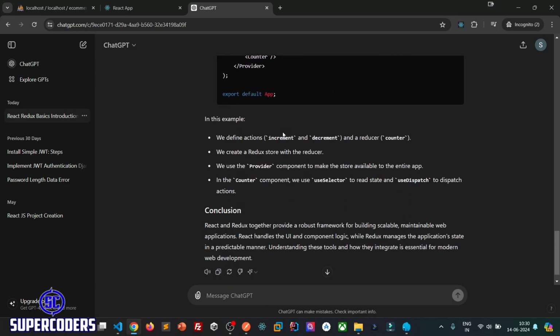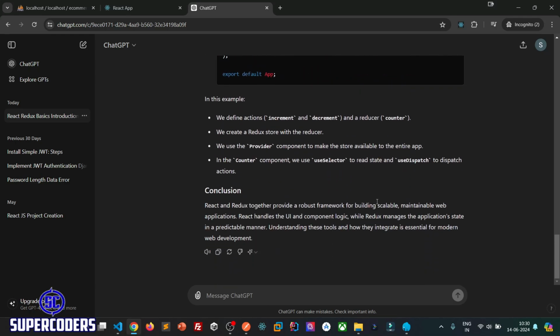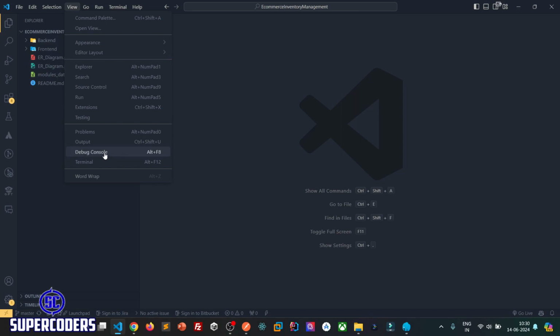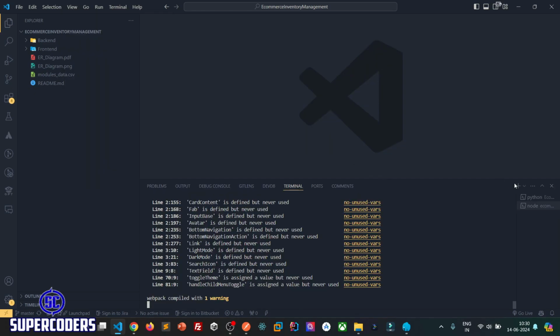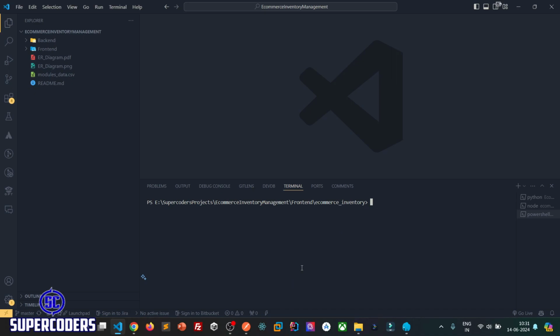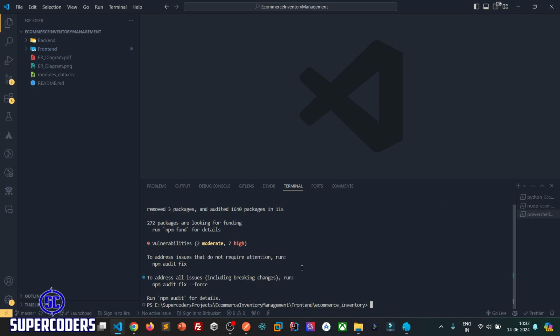Right now let's do some setup in our project and start working on React Redux in our project. So first, coming back to my project, open VS Code. Let's install React and Redux. So opening a new terminal. First I'm going to install the Redux toolkit: npm install @reduxjs/toolkit, enter. Then I'm going to install React Redux: npm install react-redux. It is done.